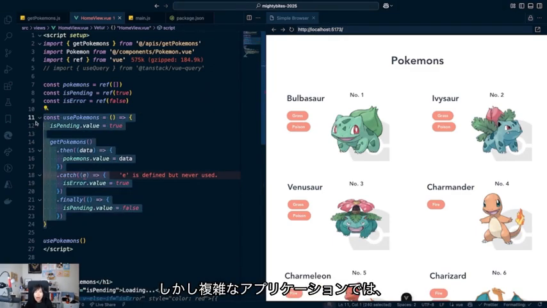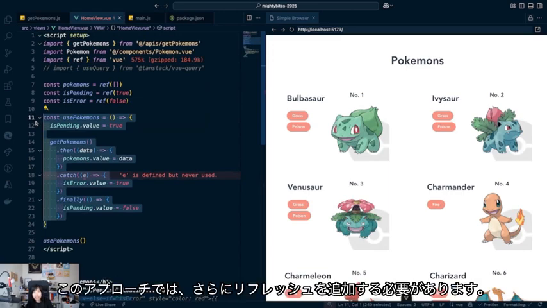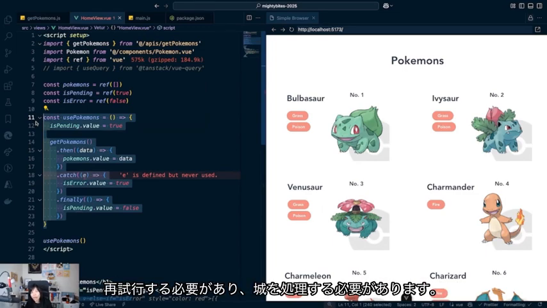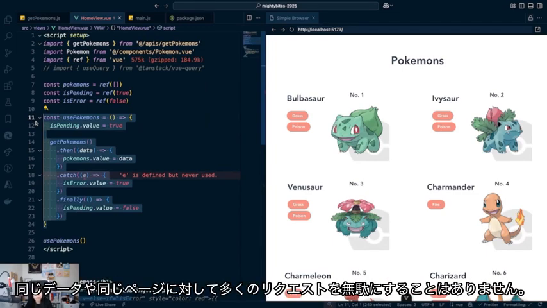That should be enough. But in complex applications, there come many disadvantages of this approach. Like we need to add more refresh, we need to add retry, and we need to handle the cache so we don't waste a lot of requests on the same data and the same page.